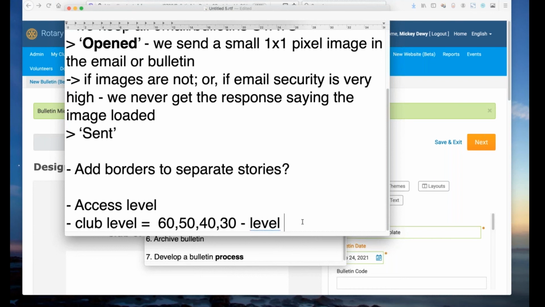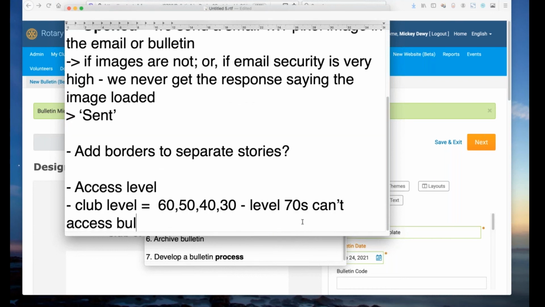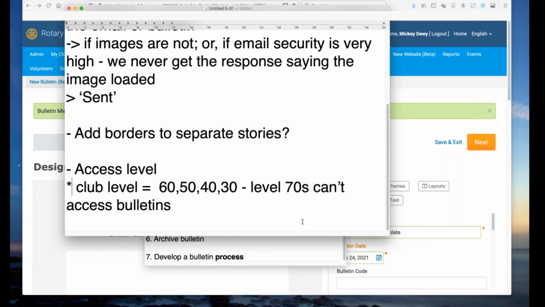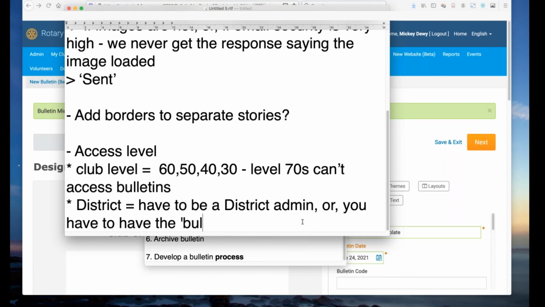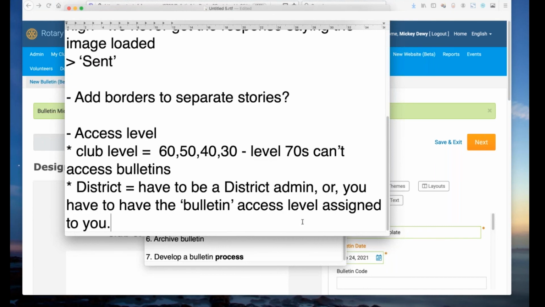I really want to spell this out for people, because that's an excellent question, Elizabeth. At the district level, I'm not going to go too much into detail. Obviously you have to be a district admin, that kind of goes without saying, or you have to have the bulletin access level assigned to you. A district access is a little bit trickier. So not every member in your club is going to be able to edit bulletins anyways. That's exactly the way it should be.